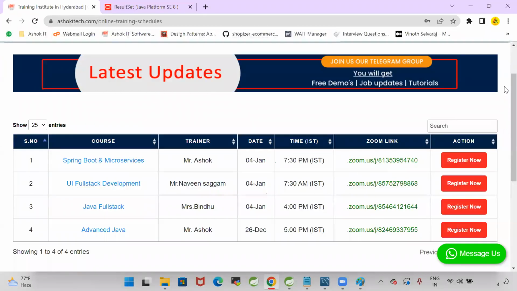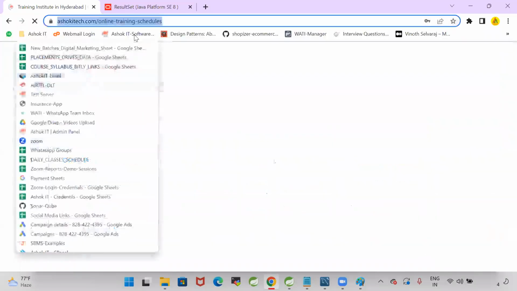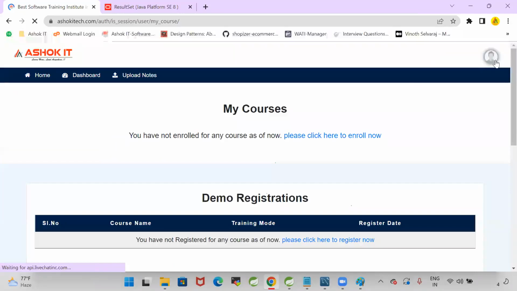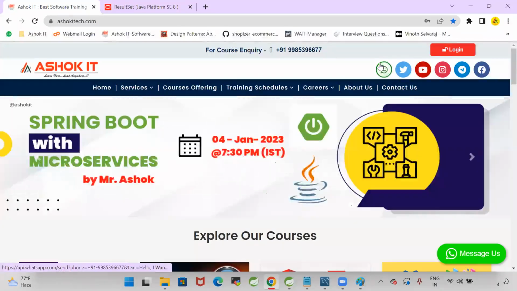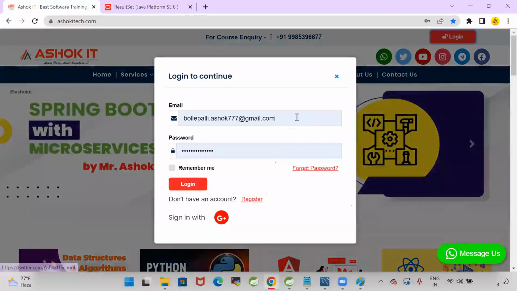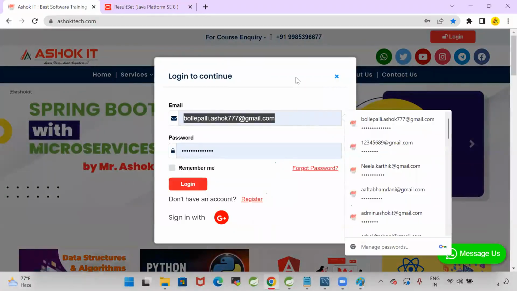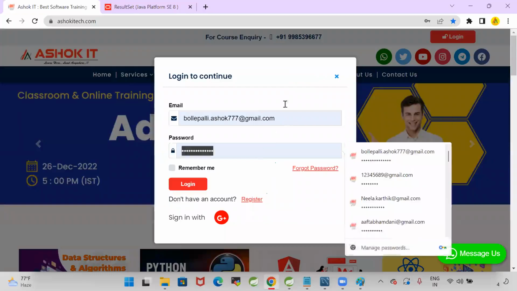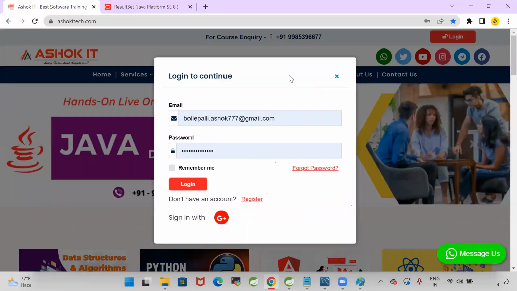Let us go for the login page. What is the meaning of login functionality in the website, guys? I have a login page: username and password. Let me sign out. Now I will click on the login button. How will we retrieve the record from the database now? I'm giving my email ID and password. I already registered, and my account is available in the database.